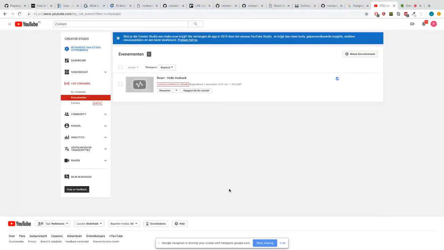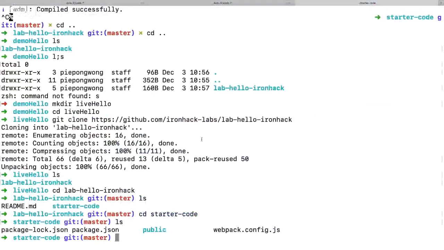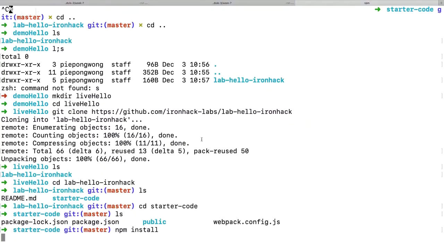I'm going to do this by exception, so please still come out tomorrow, because I'm not going to do this all the time, right? So what did I do? I cloned the project and made sure I'm in the right directory, the starter code. npm install installs everything in the package.json.